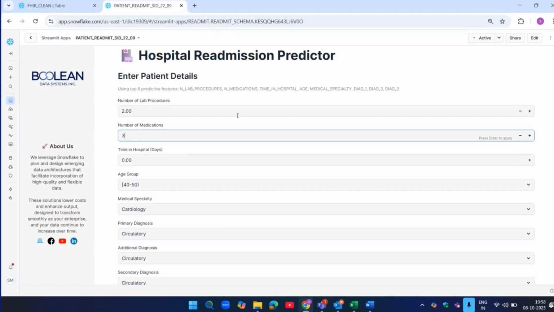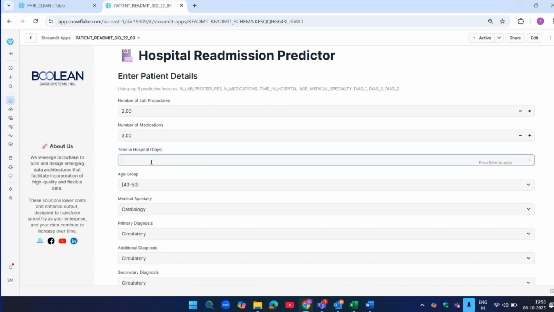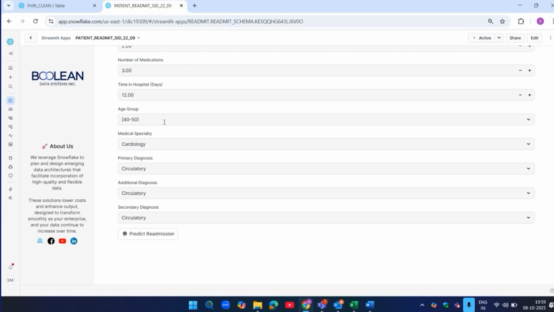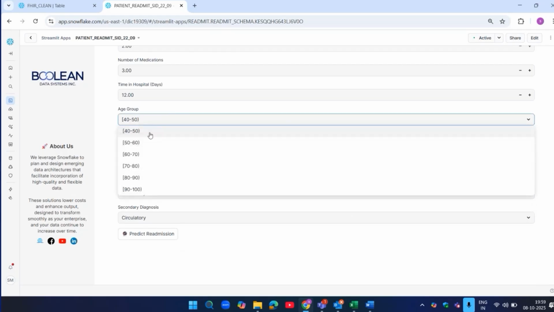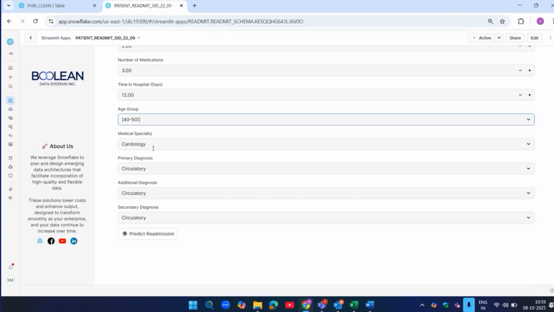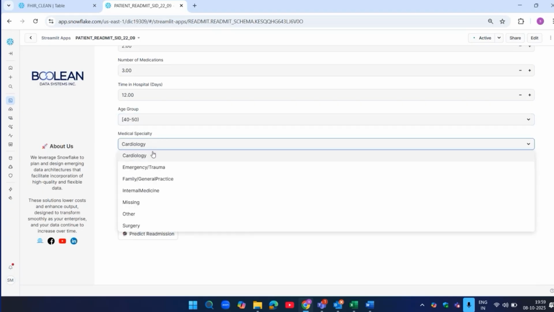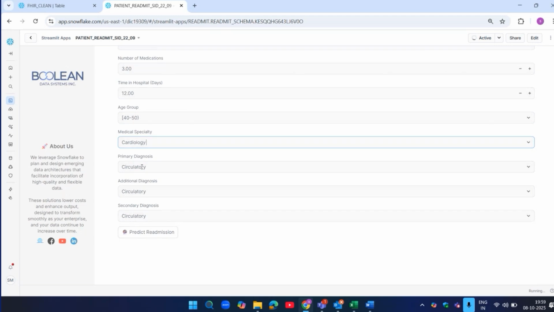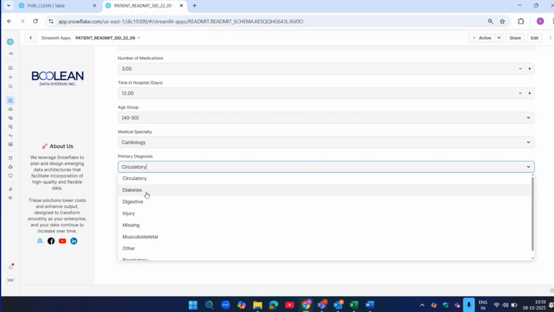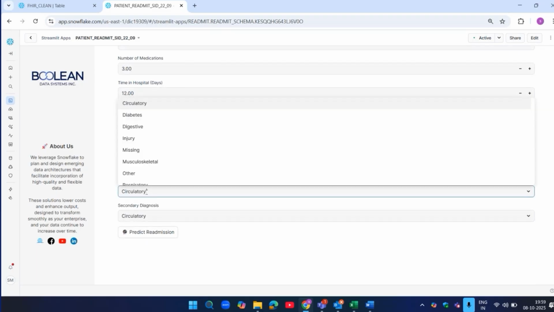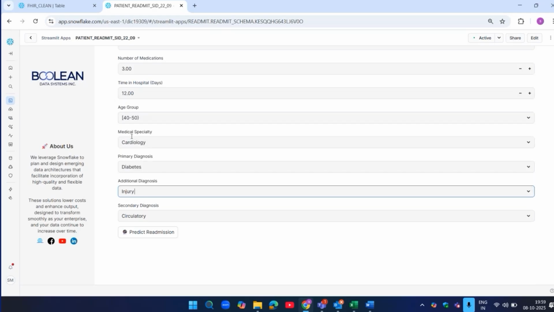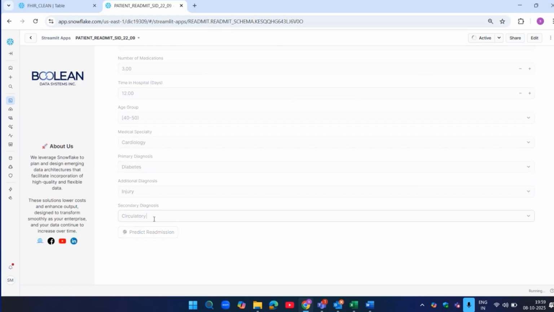This is time in hospital, how many days the patient was in the hospital. This is age group, and this is medical specialty. After that comes primary diagnosis, what the primary diagnosis of that patient is, and if additional diagnoses are there, you can just implement that. And after that, secondary diagnosis.